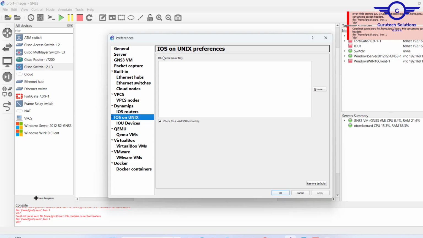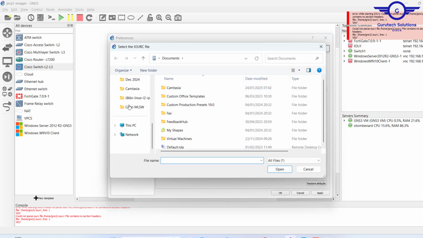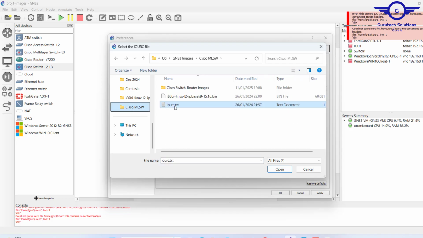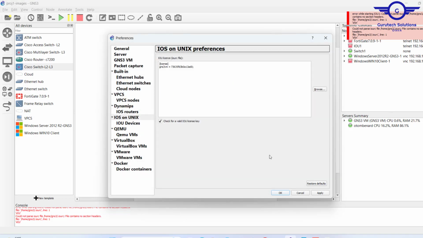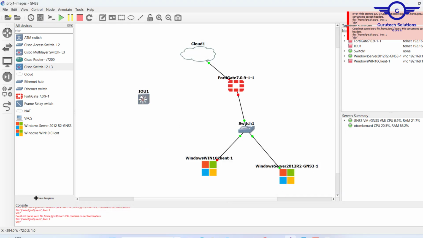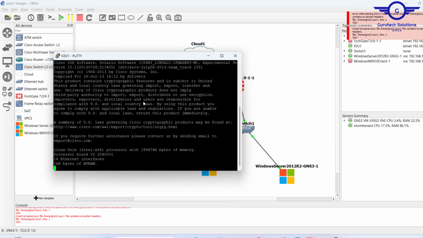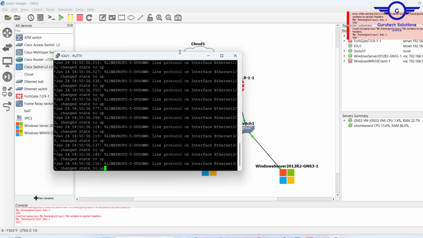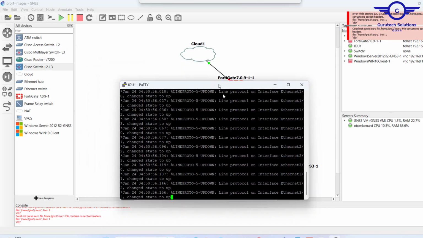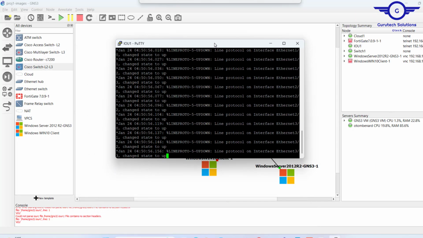And here is where you upload that license file. So just click upload and I'll go to where my file is. So this is my license file, and open, click apply and OK. So if I can just go and now start the switch. Now I'm able to start my switch. So this is how to fix the problem, and this is how to install Cisco IOS switch images.